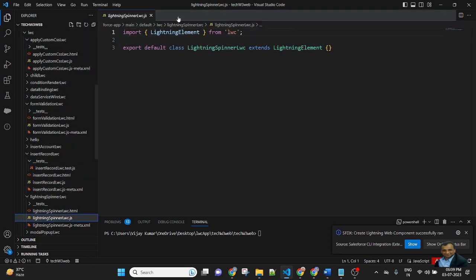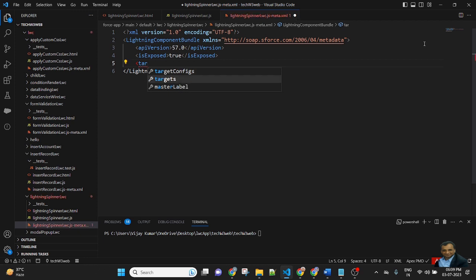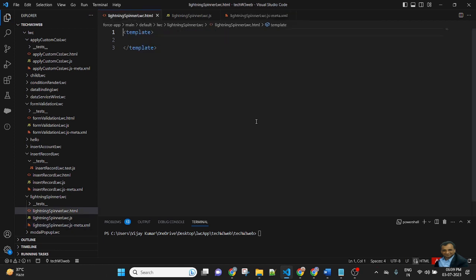Now I'll open the HTML. This is a JavaScript file and a meta.xml file. In the meta.xml file, I will set isExposed equal to true and use targets and target. In the target, I will apply lightning app page so that this lightning component will be visible in the lightning app page. Now going to the HTML file.